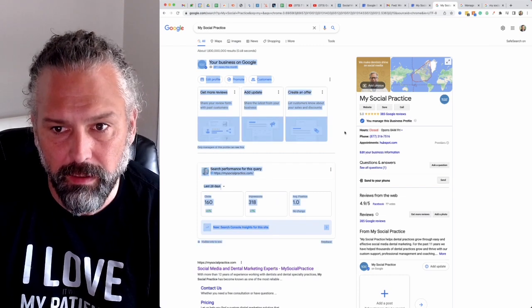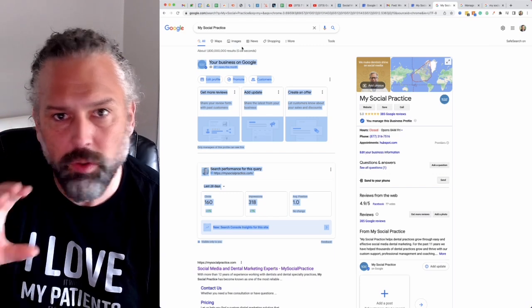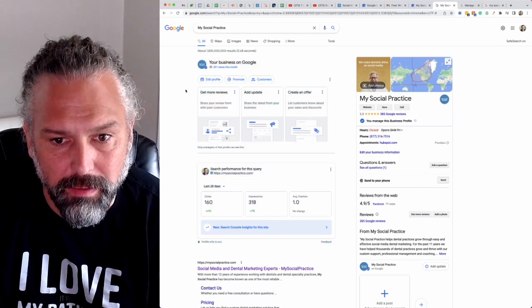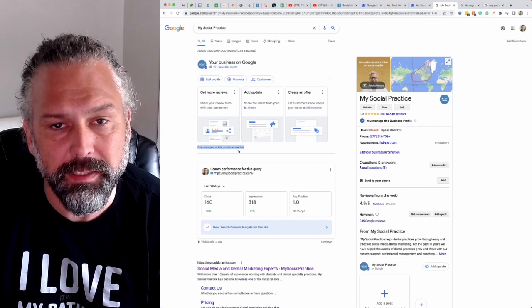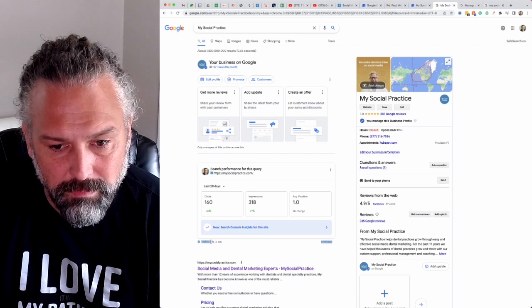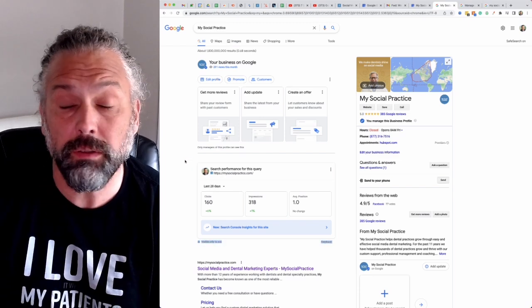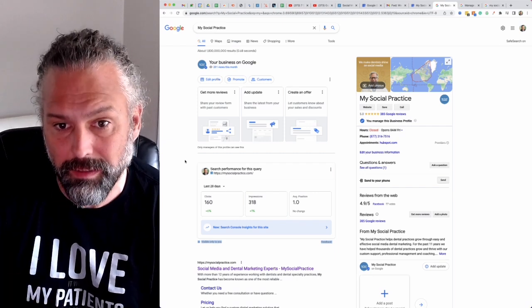That section right there now shows up at the top of the search. Now, no one else can see this except for the people who are admins, and you can know that because it says it right here. Only managers of this profile can see this. This is visible only to you, okay? So your patients aren't going to be seeing any of this. Your dental team isn't going to be seeing this if they don't have access to the listing.